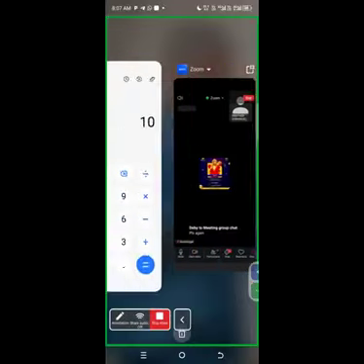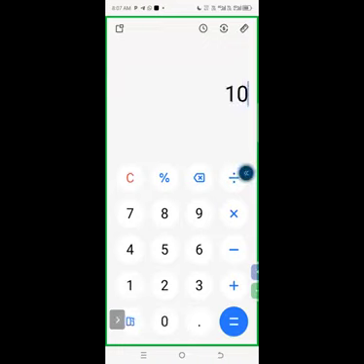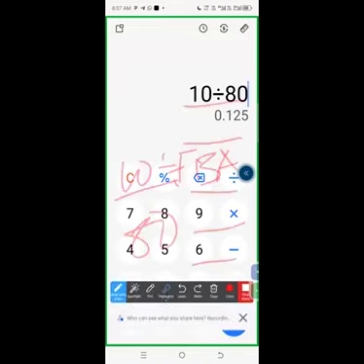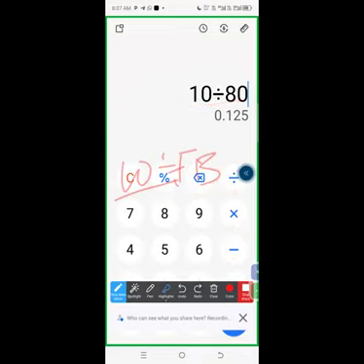10 divided by 80. That is going to give us 0.125. But the question is, can we enter all these 3 decimals? No. It can take up to just 2 decimal places. So let's see 0.12.